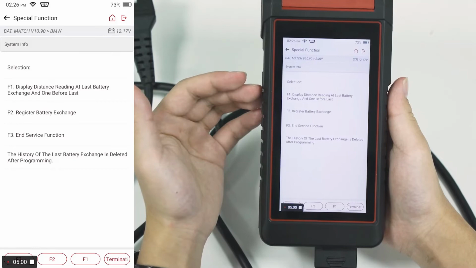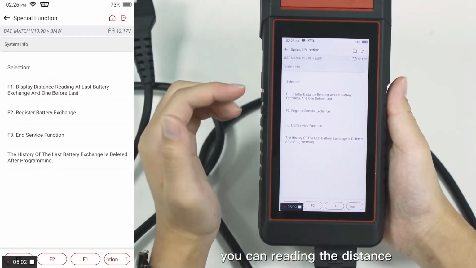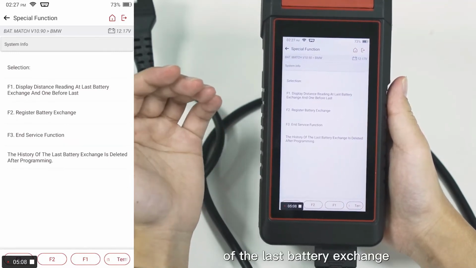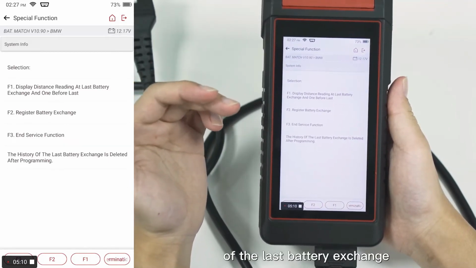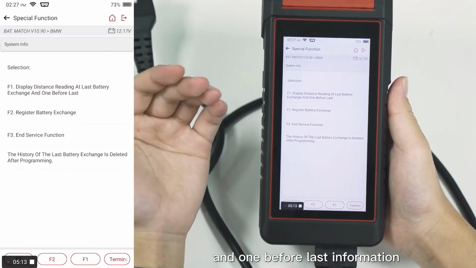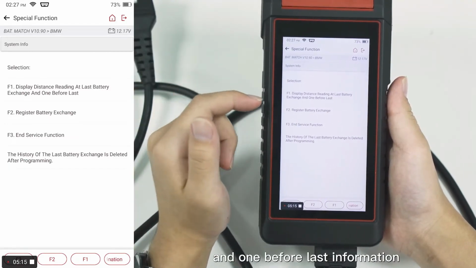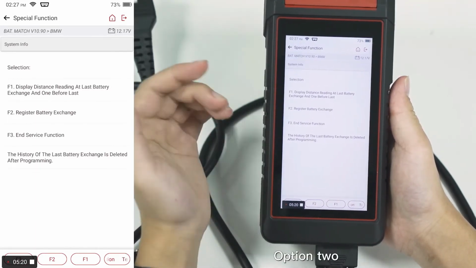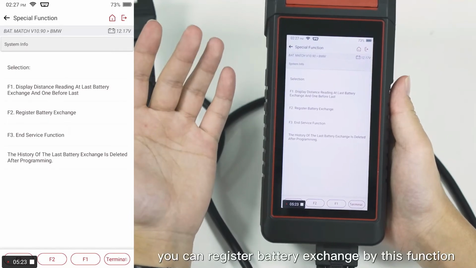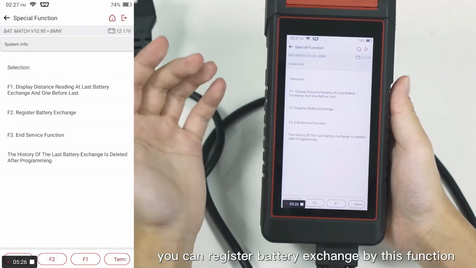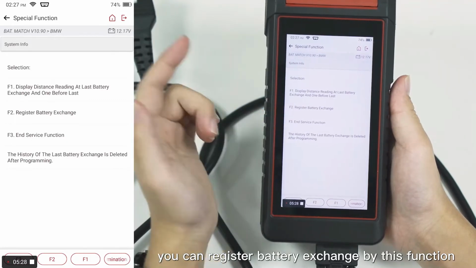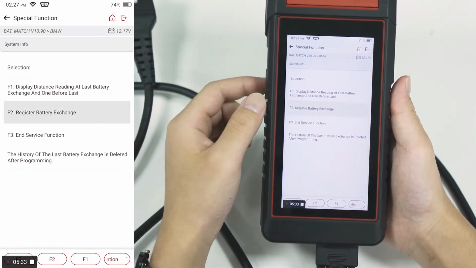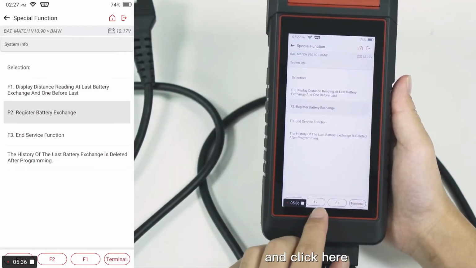Option 1, you can read the distance of the last battery exchange and the one before last by this function. And option 2, you can readjust the battery by this function. Now we select option 2 into system and click here, F2.